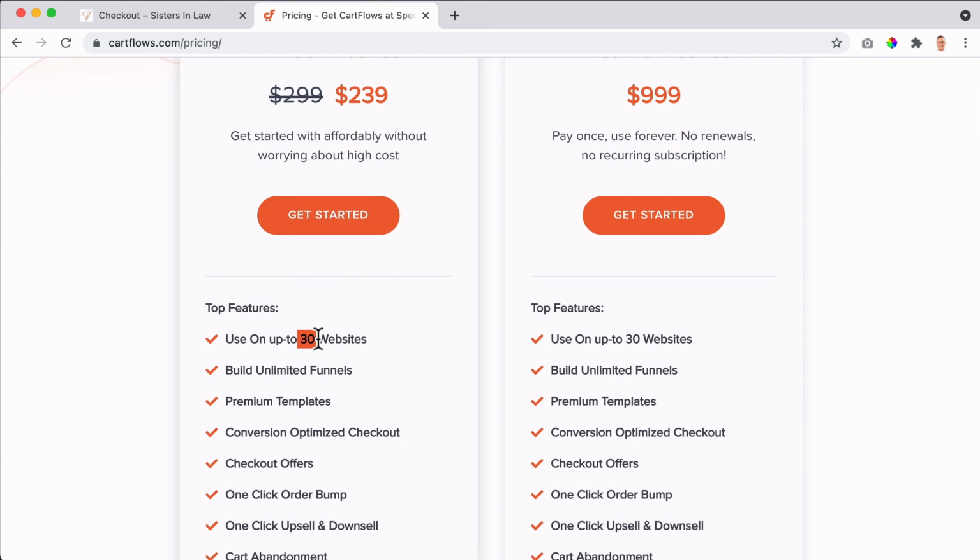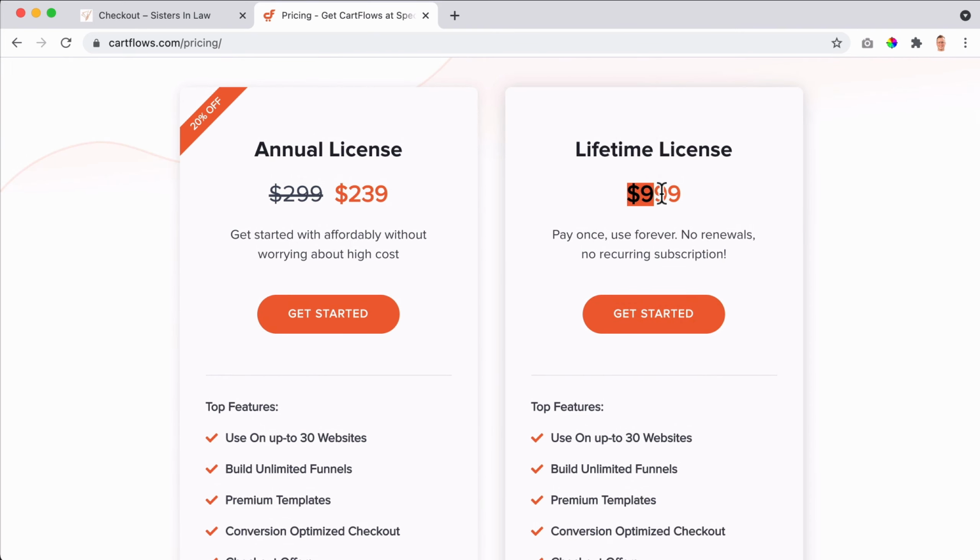And then you can have it for 30 websites. That is amazing. Or you buy it once for $1,000 and you can have it for the rest of your life for 30 websites. Well, this is crazy. If you take a look at ClickFunnels, it's like CartFlows, but without WordPress, on its own platform, and you pay $97 per month for it. And that's only the lowest product with the least amount of options. After 1 year, you already paid $1,200, and this is $999 for the rest of your life.